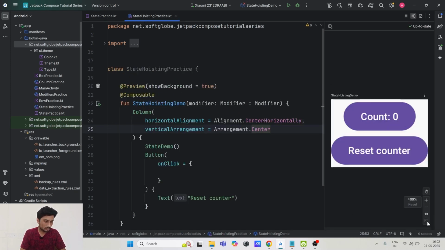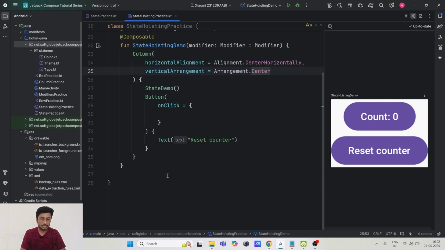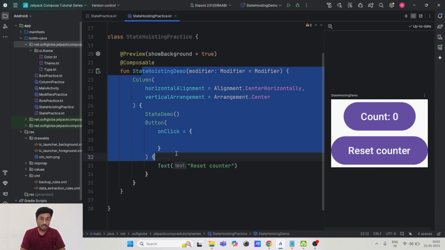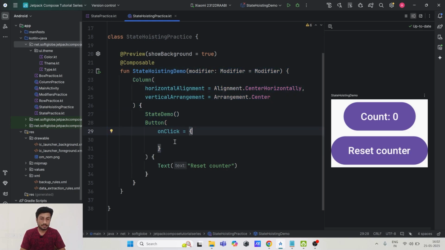You can increment by one. So just like this, I want to increment this counter when I click on this increment count. But I want to do that from this second class, from this another class. This class doesn't have any reference to that. So how can I do that?